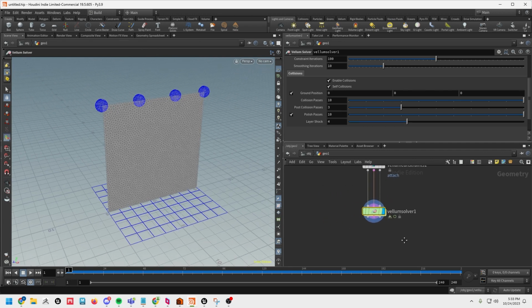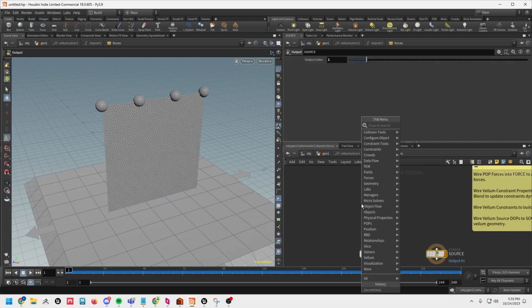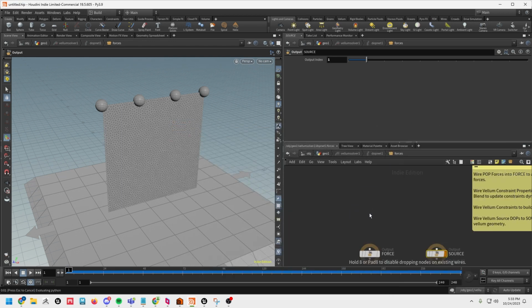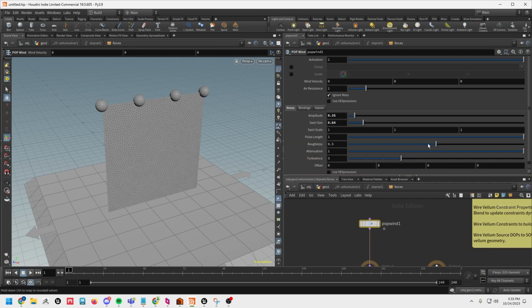Let's go ahead and add some wind into this. So if I double click on this Vellum solver, we get in here, you can see there's a force output. So if I just type in pop wind, gonna plug that in and raise the amplitude, maybe keep the swirl down, pull this down. You can always mess with these settings. I'm just kind of guessing. And let's have the wind go on Z. So we'll just hit 1.